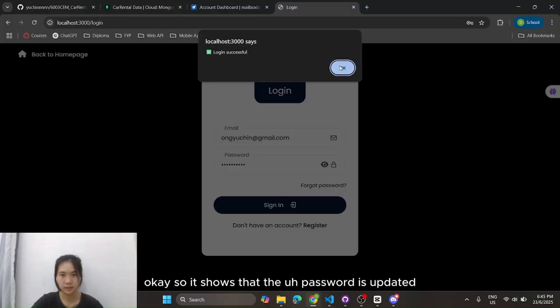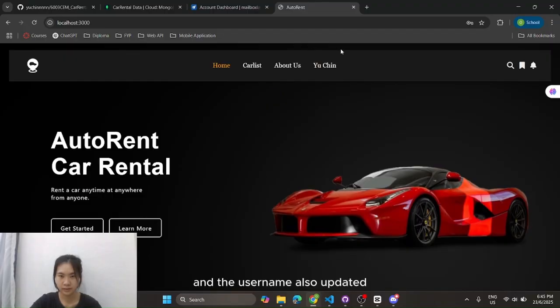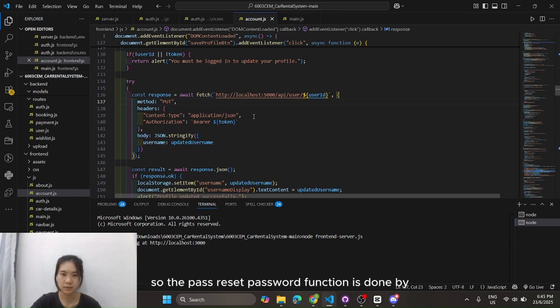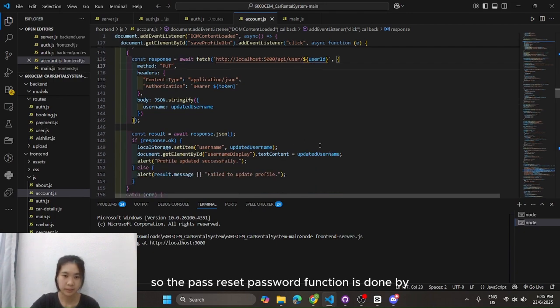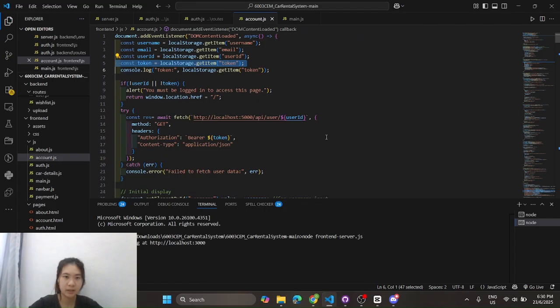Okay, so it shows that the password is updated and the username is also updated. So the reset password function is done by using the PUT function for API/user/user ID. In account.js, the front end fetches the user detail with the token.